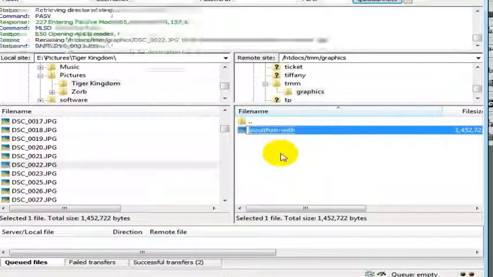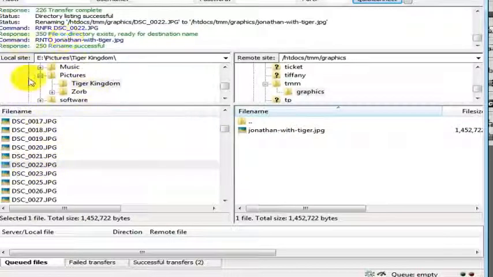So now this file is not just living on my computer over here, it's now also living on my website. It's living in the main folder, inside of a folder called TMM, which is 3 money methods, and then it's living inside of a folder called graphics.